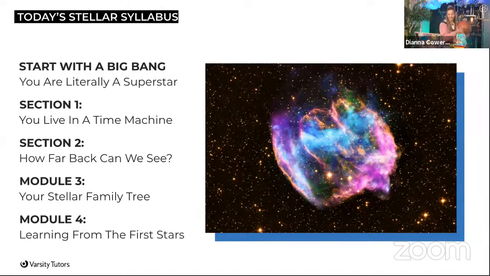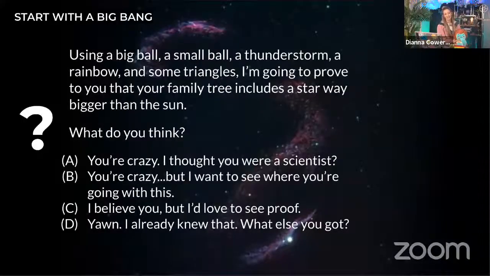So let's get started. I have a question for you to start off the lesson. Using a big ball, a small ball, a thunderstorm, some special effects, thank you, Levi, and some triangles and a rainbow, I'm going to prove to you that your family tree includes a star way bigger than the sun. A star way bigger than the sun. What do you think of that?